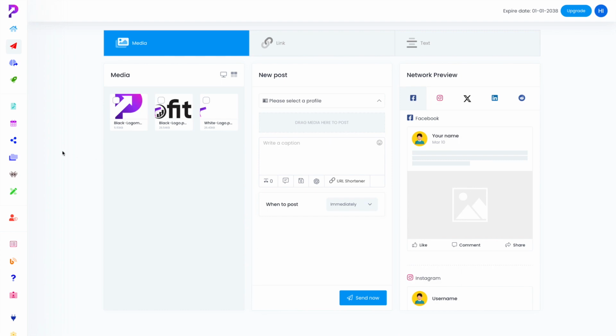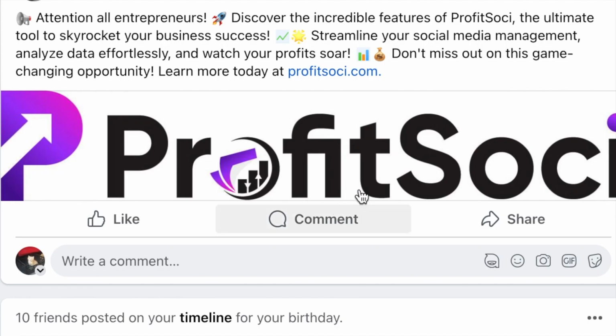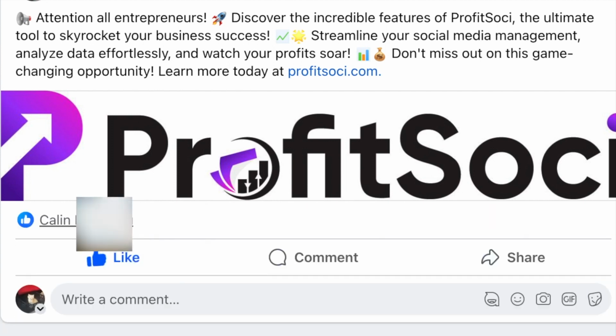I'm going to send it on to Facebook, and it should appear on my Facebook right about now. So if I now go to my Facebook, and done, we can see it right here. We can interact with the post, we can like, we can comment, so on and so forth. And this is all over the accounts that I've selected.